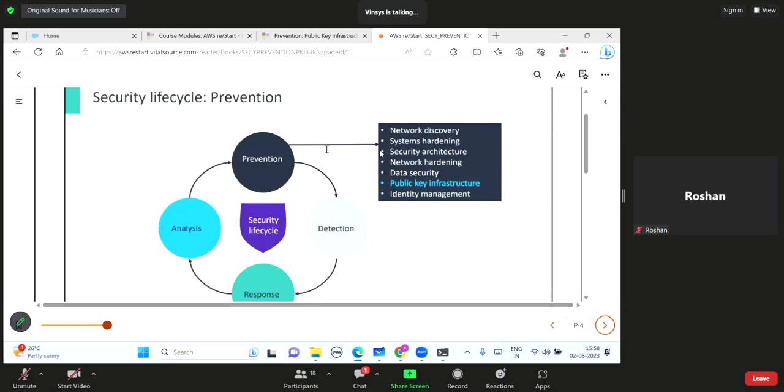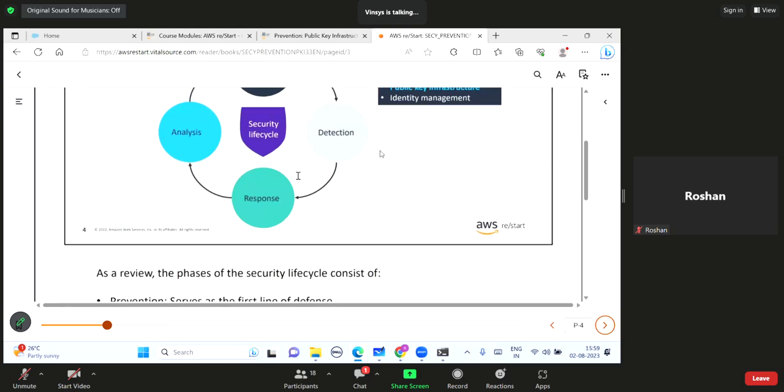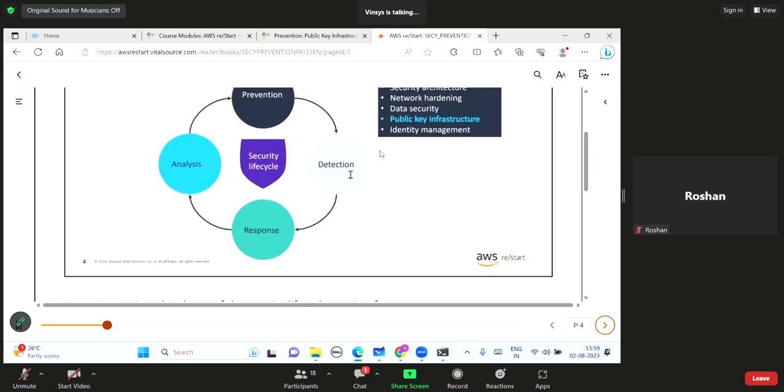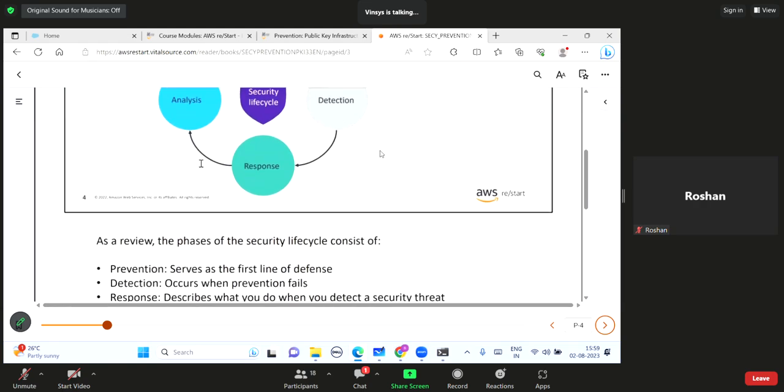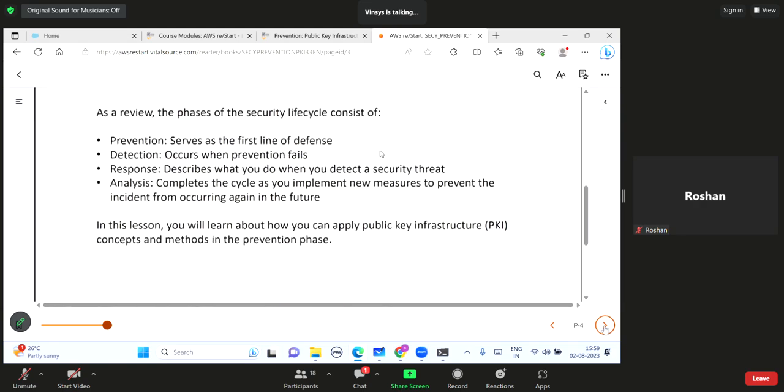So we are in the prevention phase of the security life cycle, and we are at public key infrastructure. See folks, these are very important to understand. What comes in the prevention phase of the security life cycle? Network discovery, system hardening, system security architecture, network hardening, then data security, public key infrastructure, as well as identity management. So these are the components of the prevention phase. Okay, long way to go. We have not yet started with detection, response, analysis. Anyway, let us proceed.